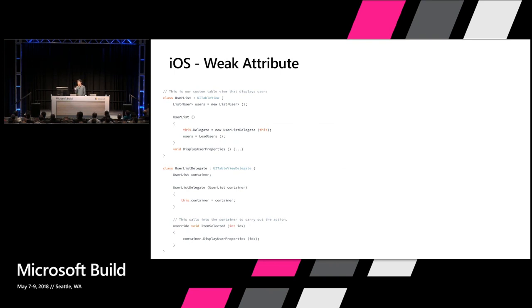I am running a little bit short of time, so I'm not going to go through the entire mechanics of the iOS weak attribute. But I just want to say that there's a pattern that iOS developers follow when you have a view and a delegate. When you have a relationship between container and containee, where the container points to the containee and the containee points to the container. And usually with .NET, this is never a problem. We have a garbage collector. It can get rid of both.